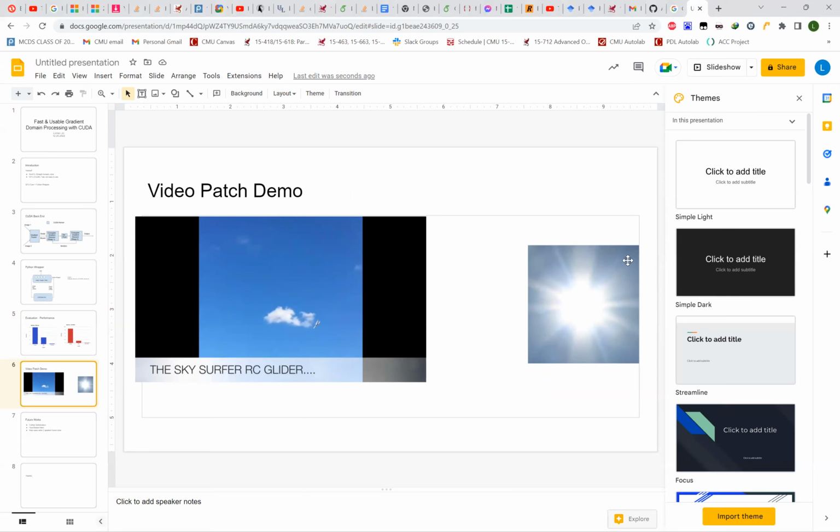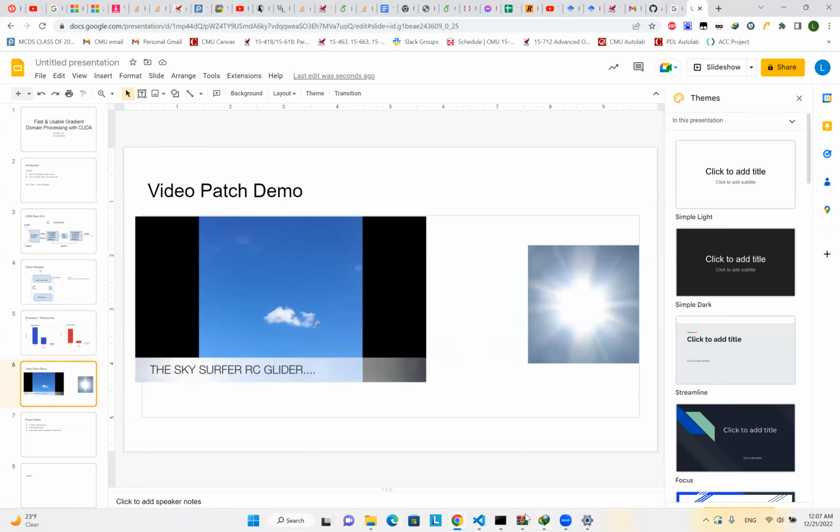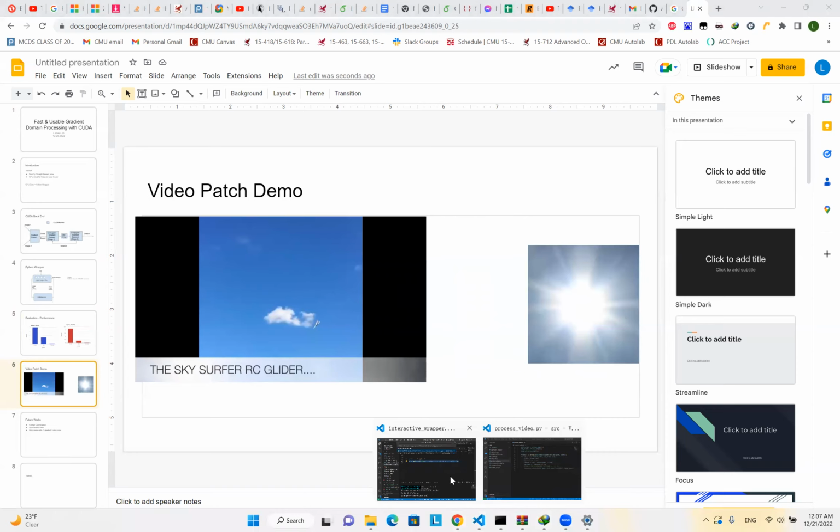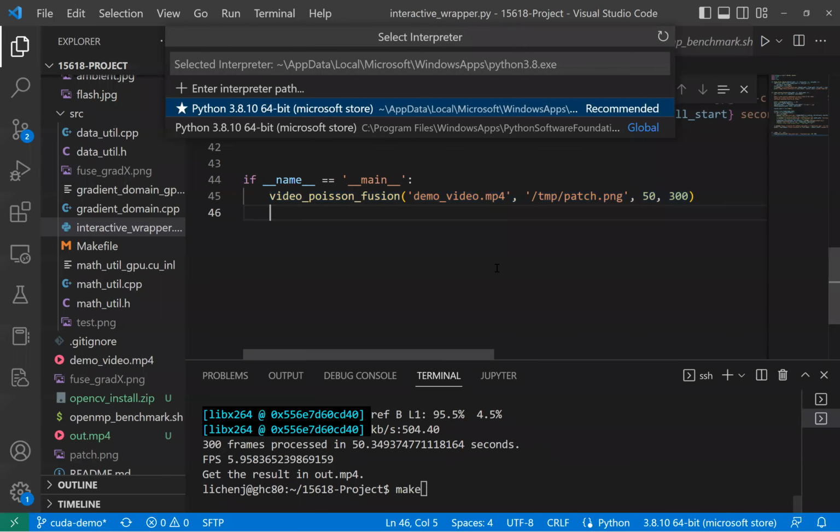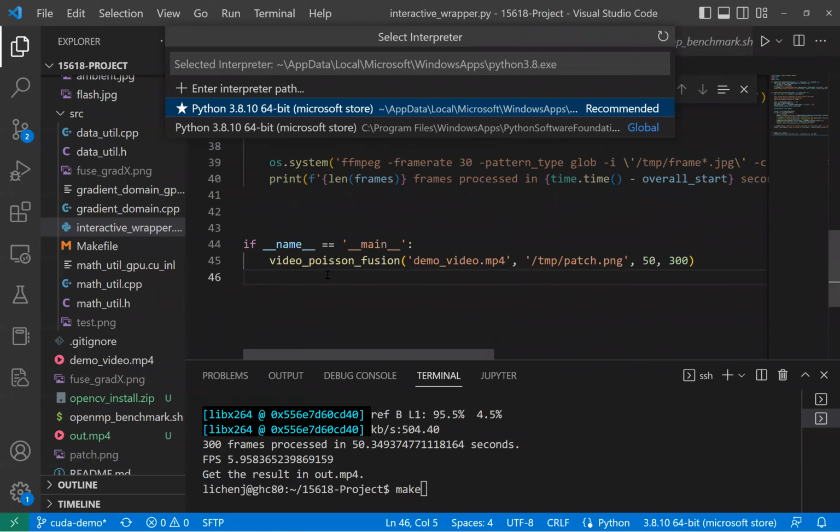I have a small patch of sun, and I want to patch it to every frame in this video on the blue sky, where I choose 10 seconds. So it's going to be 300 frames in total with 30 FPS. So we can run it immediately. So those are the wrapper part. And with that wrapper API, I can do all the things with only one line of Python invocation.